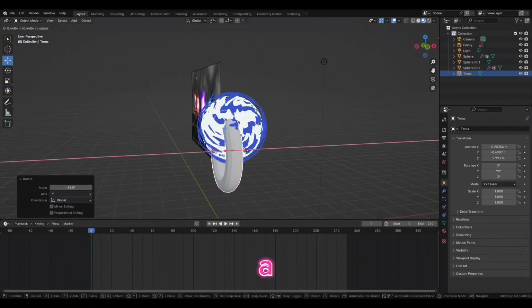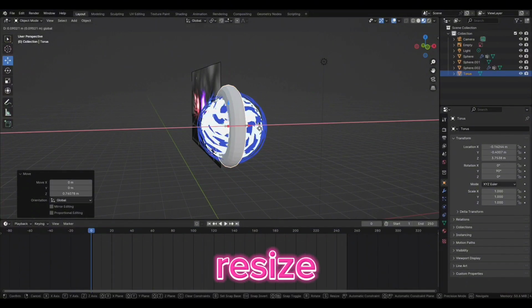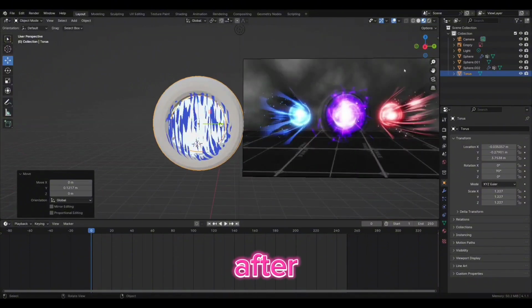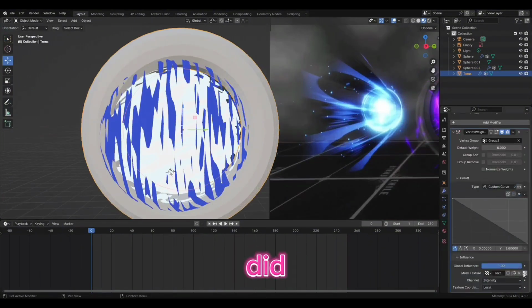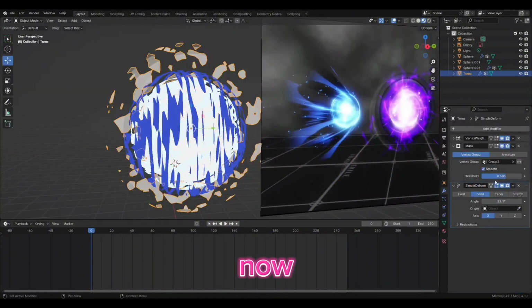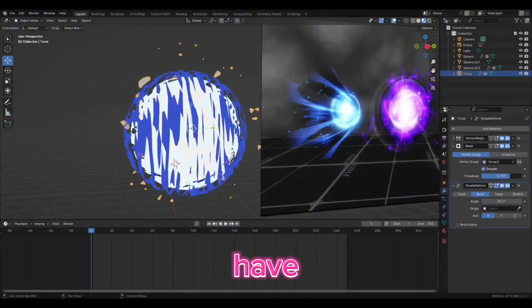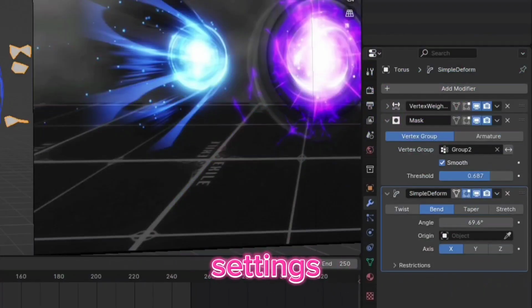Move it to the front a little bit and then move it up. Resize it if you want to. After centering it, apply all the things that we did in the beginning of the video to it. Now you should be able to have the same options that I have. If you're wondering, these are my settings.